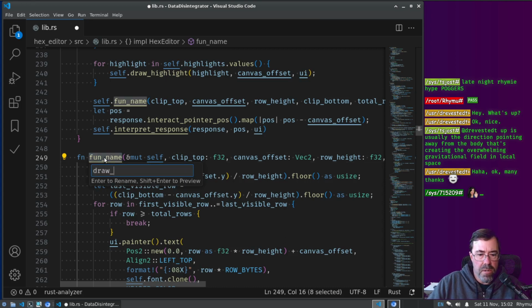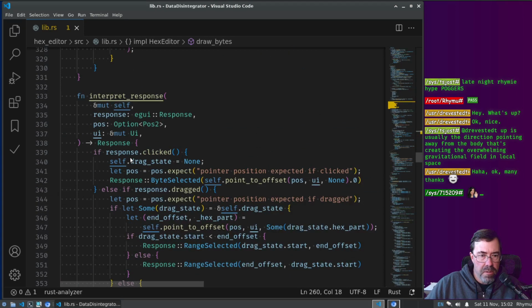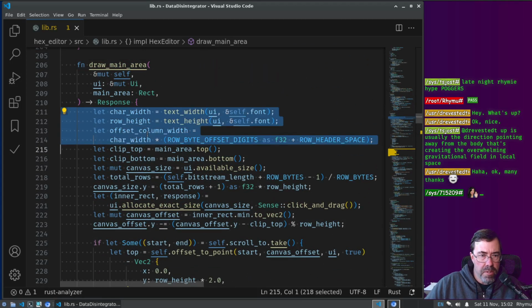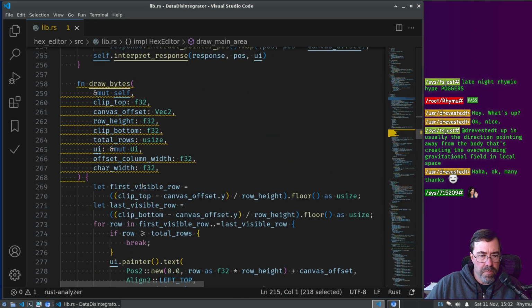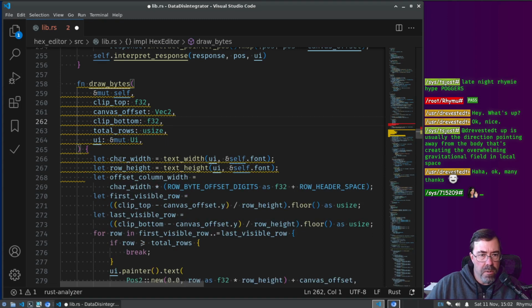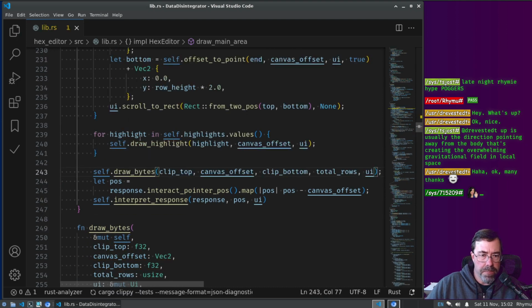This is draw data. Draw bytes. Okay. So I can get rid of some of this stuff, because this we can recompute here. So not only the row height, column width, or offset column width, or char width. So get rid of row height, offset column width, and char width.